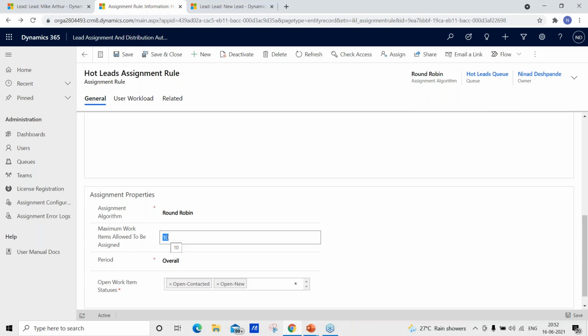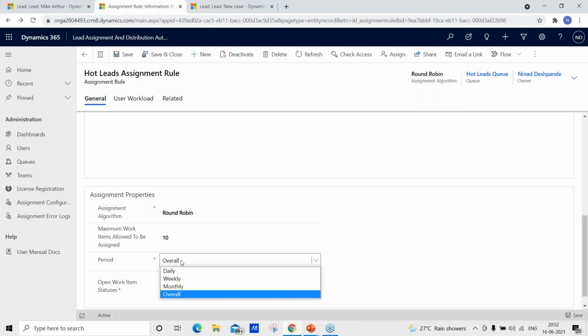But this also gives rise to a question. Are 10 cases allowed daily, weekly, or monthly, or forget about it, I want 10 cases overall? Now, this question is answered by the next one, which is period. The period takes four options.